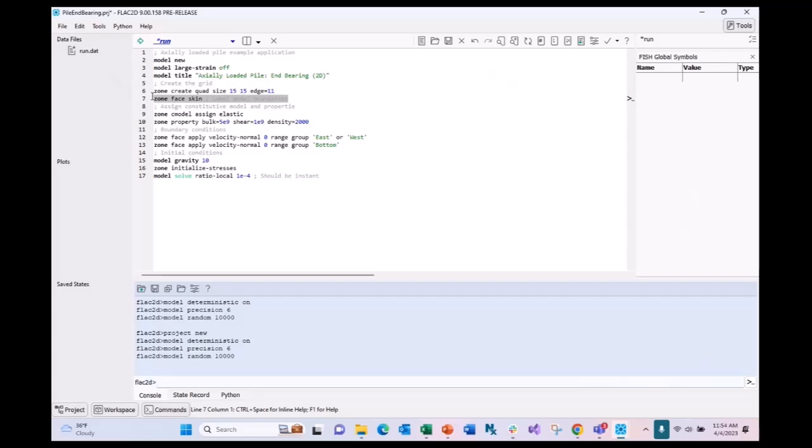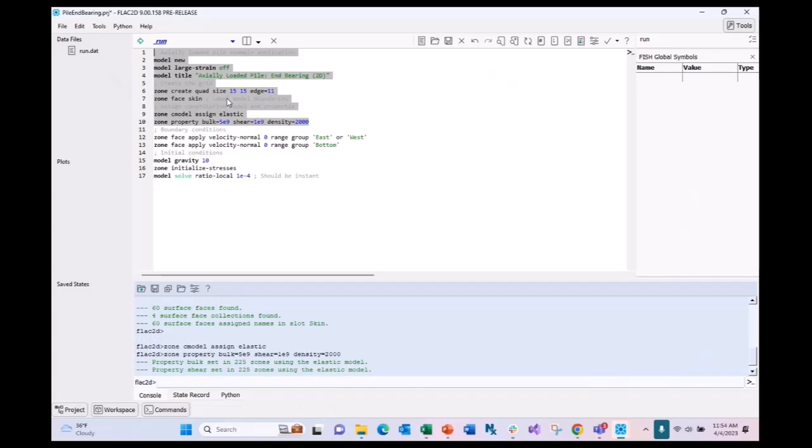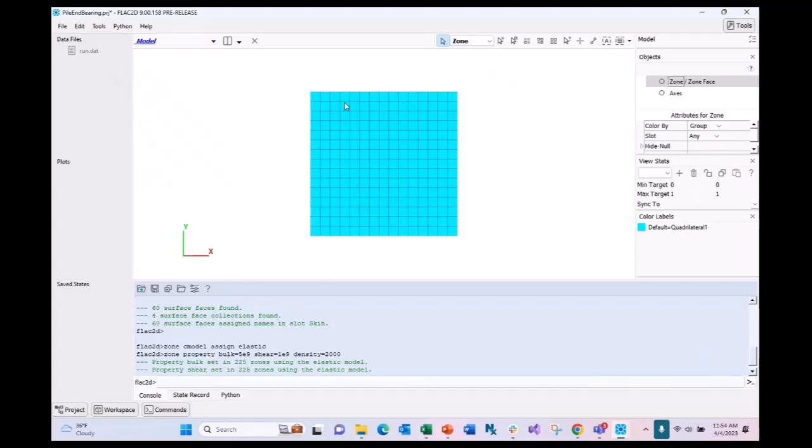And then my favorite, of course, is using zone face skin to automatically assign group names to the faces. We'll use the simplest constitutive model, elastic, which requires just the bulk modulus, shear modulus, and density, or Young's modulus, Poisson's ratio, and density. Let's run it up to there. This will be a very simple box. Look at the model pane. Very easy box. When I skin it, there are basically only 4 surfaces on it.